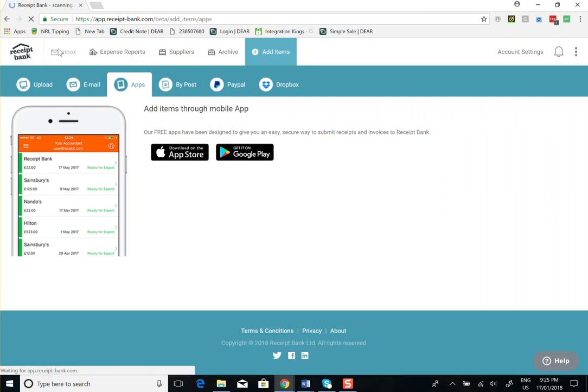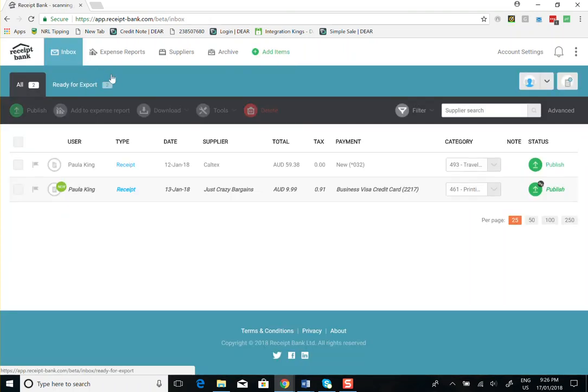Once all the documents are uploaded, they will appear in the inbox. Receipt Bank will process them and break them down and have a go at coding them up for you. And then they will appear in the inbox here for a bookkeeper or accountant or an internal staff member to review and publish to Xero. So normally we'd come in here and we'd click on the first item.